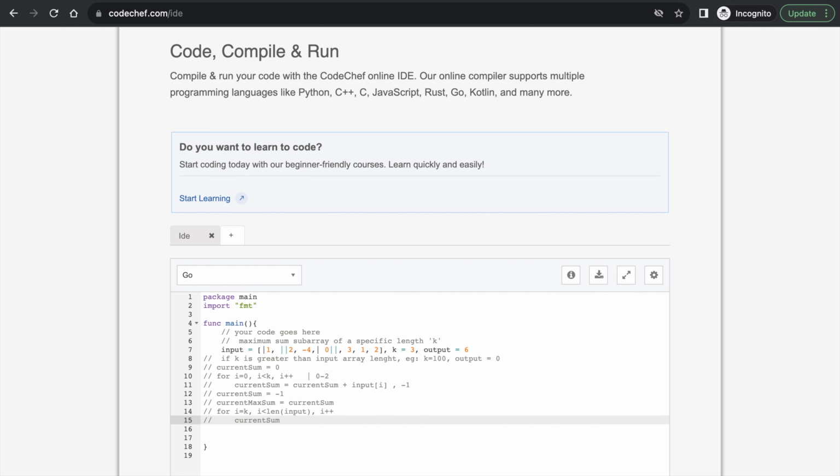Current sum equal to current sum, whatever we discussed, plus the new element. Where is the new element? It is in this location, which is 0. The new element is input of k. Now what we need to reduce, I mean minus, is the first element. Where is that? It would be input of 0, but we cannot put 0 in the loop, right? In the loop we have i and k right now. So i minus k.